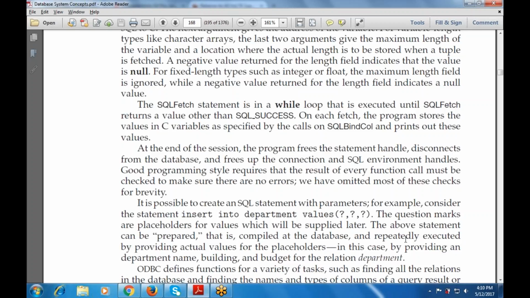It is also possible to create an SQL statement with parameters. For example, consider the statement insert into department values with question marks. The question marks are placeholders for values that will be supplied later. In this case, the statement is prepared, that is compiled by the database, and then executed by providing the actual values for the placeholders: a department name, a building, and a budget for the relation department.